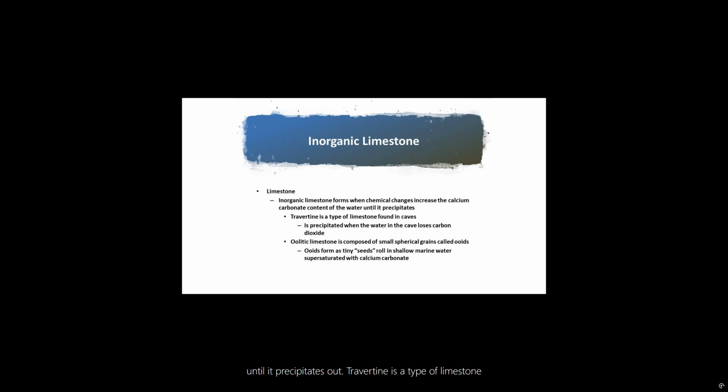Travertine is a type of limestone found in caves. It is precipitated when the water in the cave loses carbon dioxide. Cave formations such as stalagmites and stalactites are formed in this way. Oolitic limestone is composed of small spherical grains called ooids. Ooids form as tiny seeds that roll in shallow marine water supersaturated with calcium carbonate.